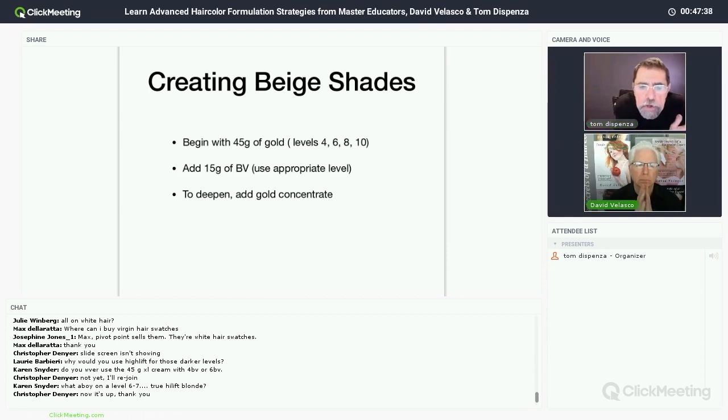And here's the reason why. We only go up to level 4 gold with Chromastics hair color, but level 3 gold is simply gold concentrate, equal parts of gold concentrate and 4G will give you a 3G, because remember, gold concentrate is 2G. So now you can create 2G, 3G, 4G all by yourself, and then you can make them beige shades.